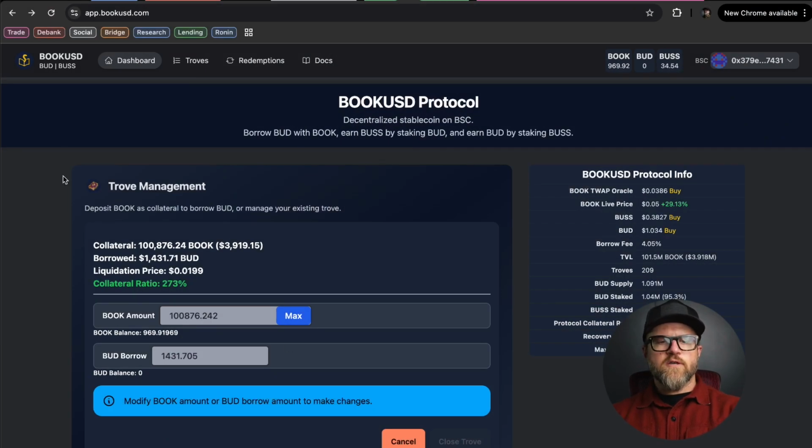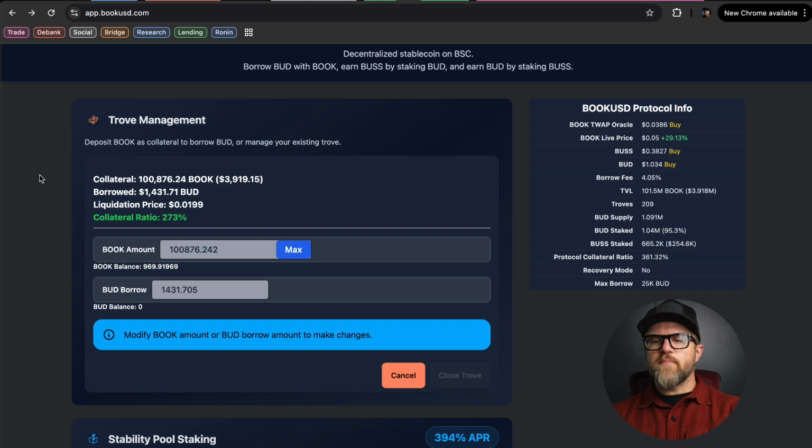I'm back with another BOOKUSD tutorial, and today, guys, we're going to show you how to repay your troves inside of BOOKUSD.com. There has been some confusion on how to do that, so I want to show you how to do that in this video. So first and foremost, guys, go to app.bookusd.com, where you've set up your trove initially.